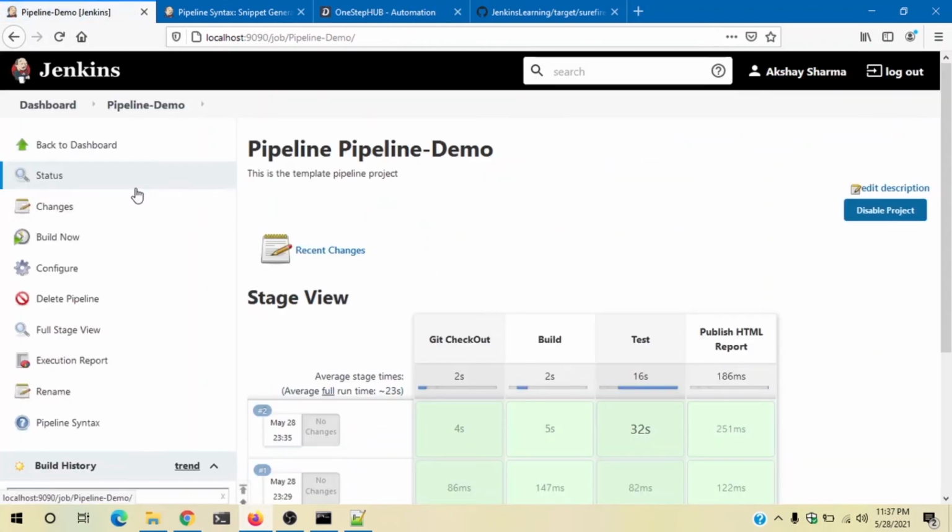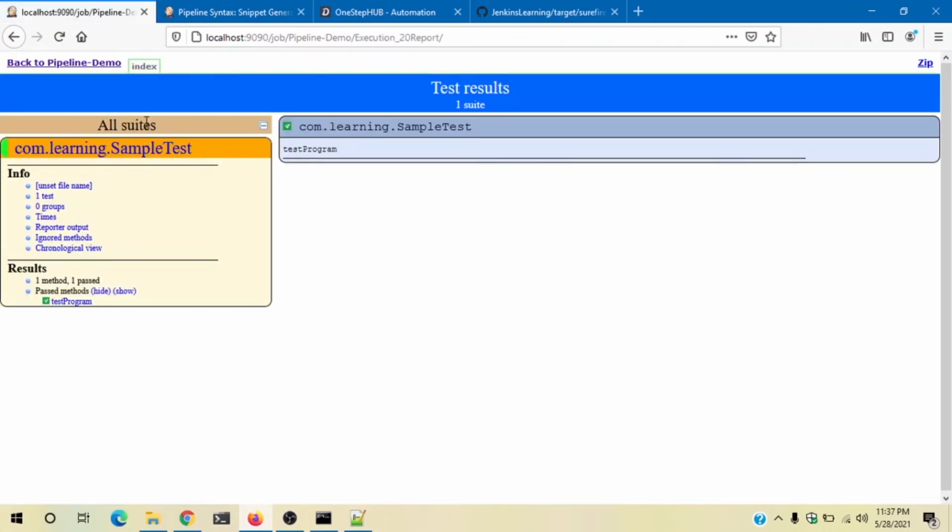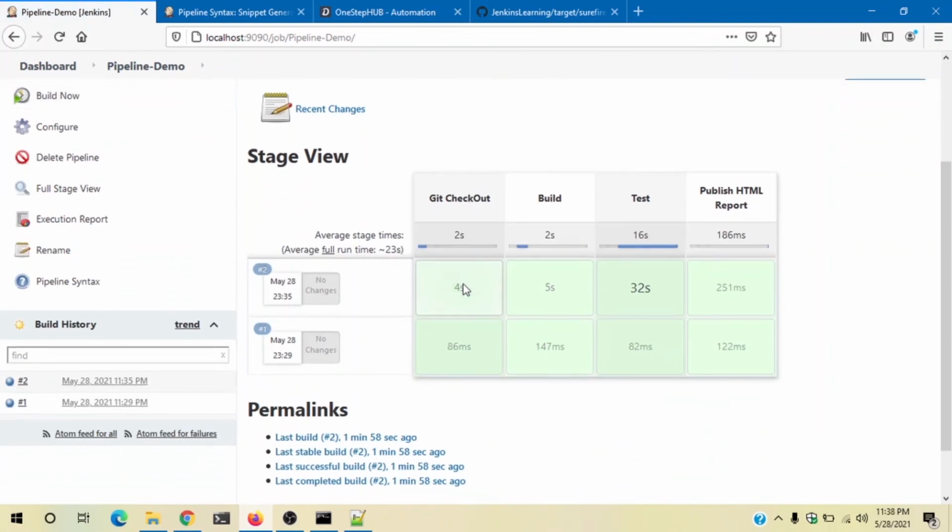I'll go back to the project dashboard, and you can see that one more menu, the execution report, is added. When I click on it, you can see that it shows the TestNG report. When you click on test, you can see that the test program is completed successfully. This is how you can configure the Jenkins pipeline to execute your test automation framework.